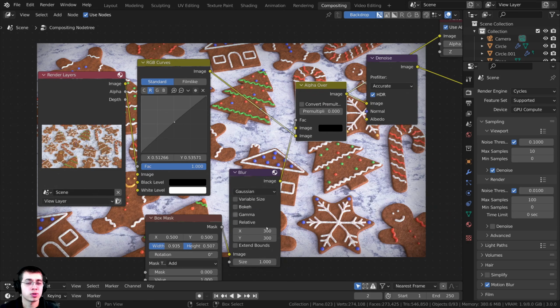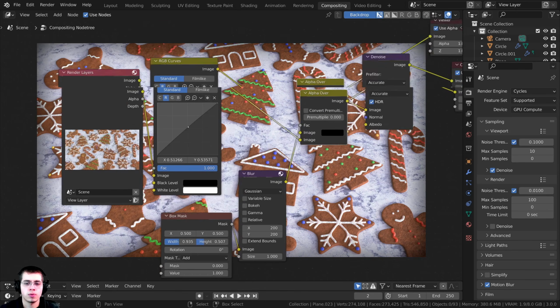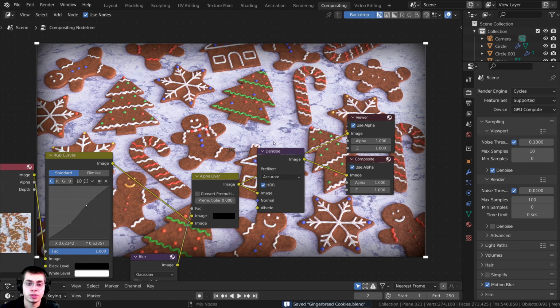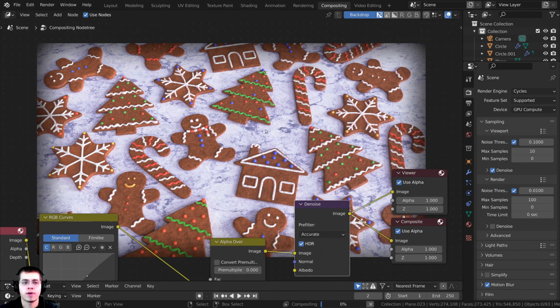And then I do think the blur is a little bit too strong. So on the X and Y values, I'm going to change these both to just like a 250, maybe even change these down to like a 200 so they're not quite as blurred. And then just make sure you Control Shift and click on the denoise so that it denoises the final thing.